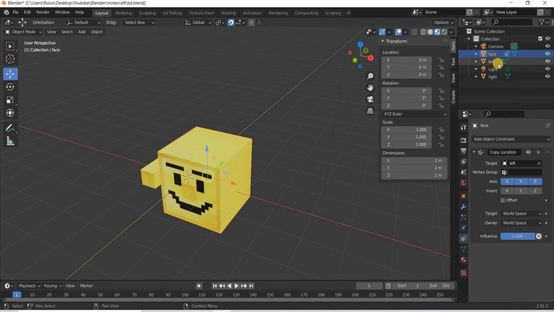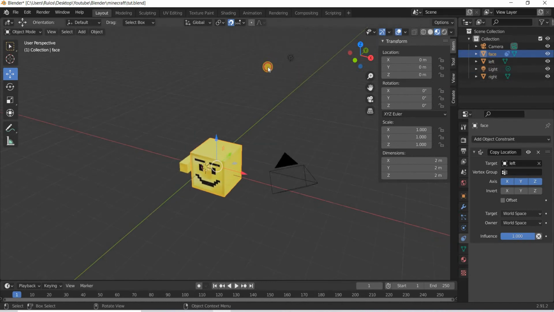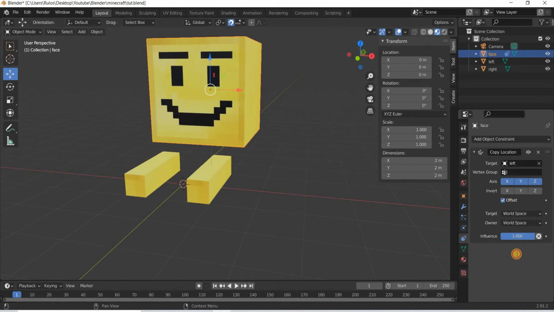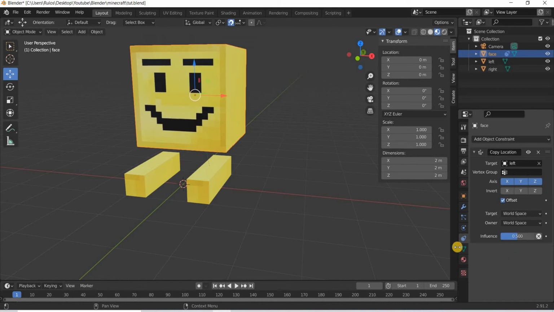I selected light instead of left. Let us delete that light. We don't need the light. I was wondering what is going on. Alright, we'll keep the offset, and influence will be 0.5.